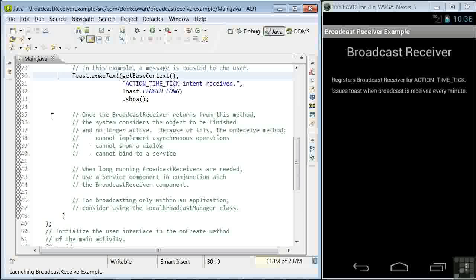First, once the broadcast receiver returns from this method, the system considers the object to be finished and no longer active. Because of this, the onReceive method can't implement asynchronous operations, show a dialog, or bind a service. And this is because there would be nothing for those entities to come back to. The onReceive method would have finished and not be reactivated until another intent is received. So if you need to do these things, consider using a service component in conjunction with the broadcast receiver. And you can see our lessons on services for more information about services.